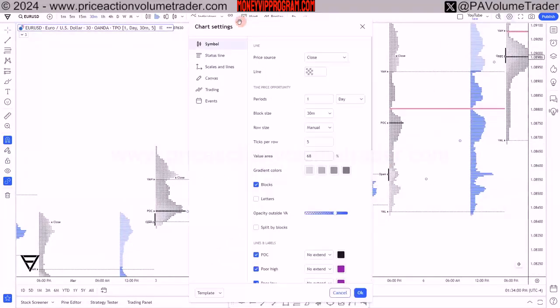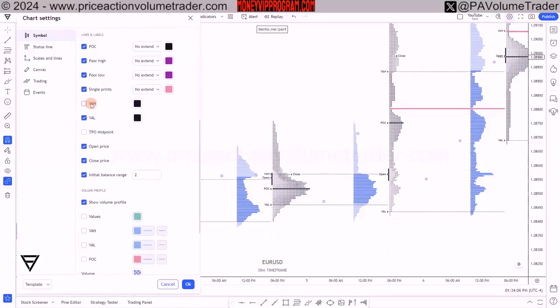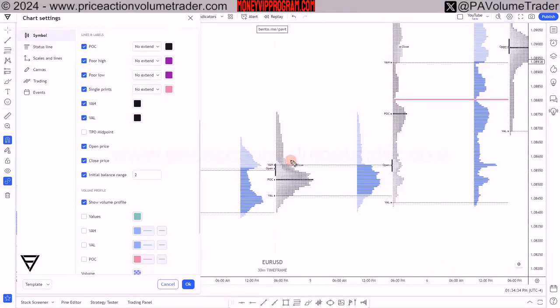And then the next markings that we have would be value area high and low, which if I take this off, then you can see they come off of the charts. But this is going to be the extremes of the 68% value area. TPO midpoint, which you can see marked in red, is basically the midpoint from the high to the low. Open price, close price. It's basically these little markers right over here with a little triangle where it shows you where every market is going to be opening and closing.